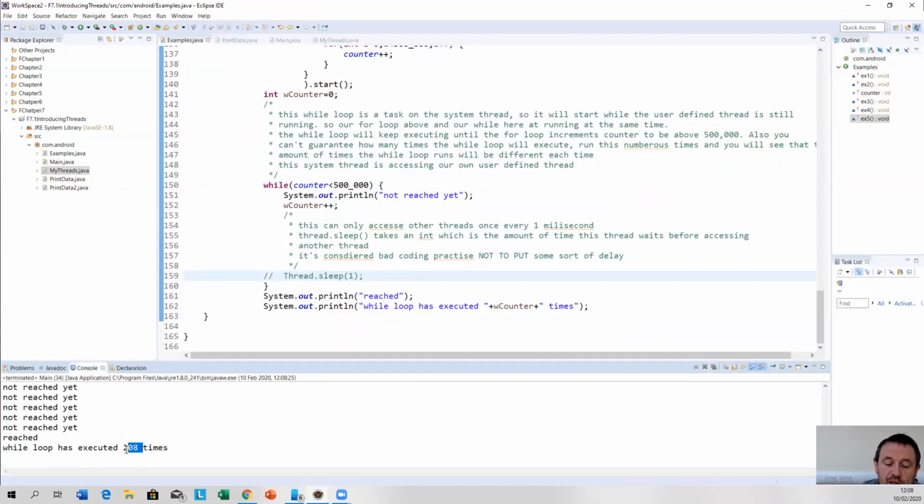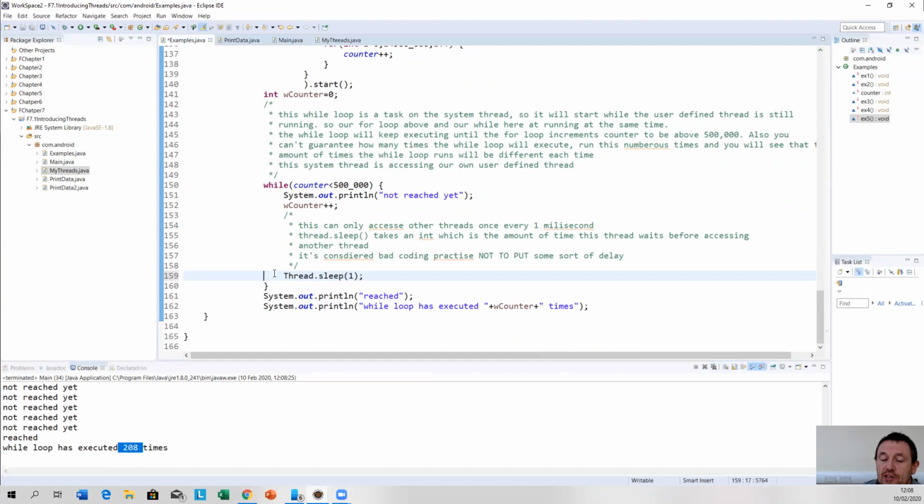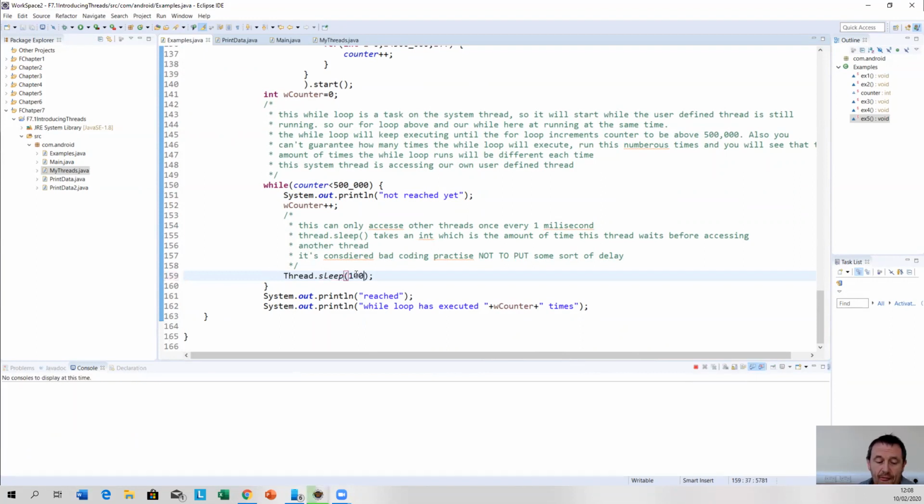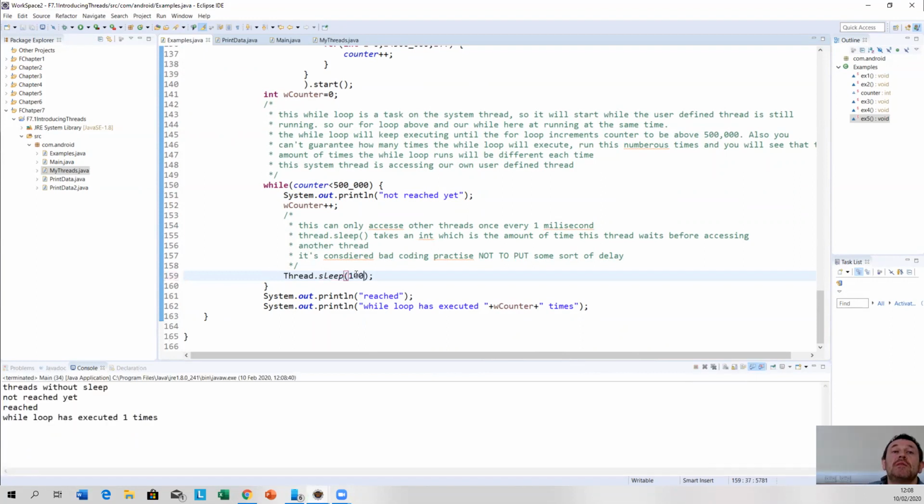Do you need to check it 208 times? No, you don't. Probably just need to check it, let's say, once every 100 milliseconds. Just checks it once. Okay, so it's considered bad coding practice not to put in some sort of delay.